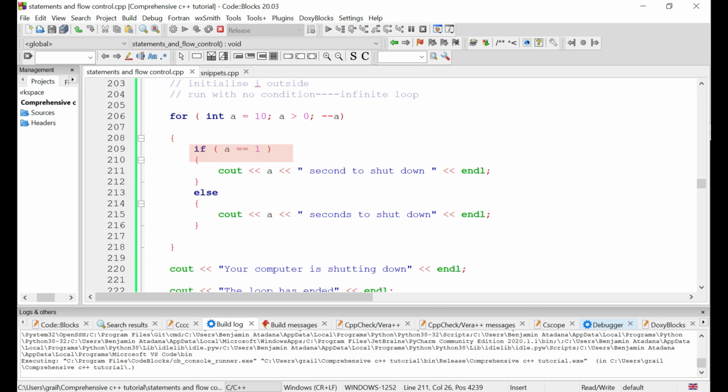So over here we checked if a is equal to 1. 9 equal to 1 is false. Since it is false, this code does not get run. It doesn't print 9 second to shut down because 9 is not equal to 1. So this will not get run. The condition fell under else because 9 is greater than 1, not equal to 1. So else, output a seconds to shut down.